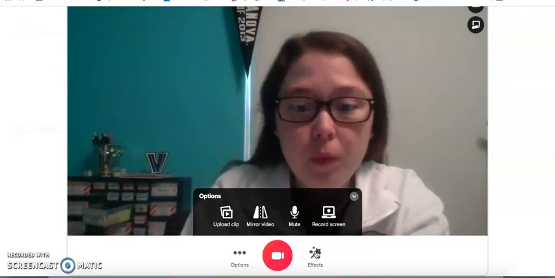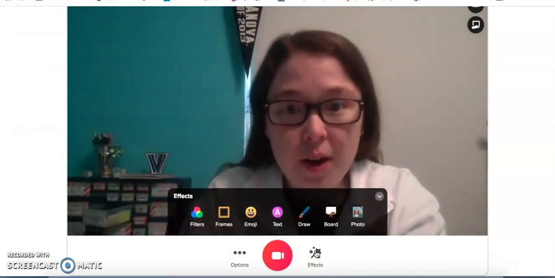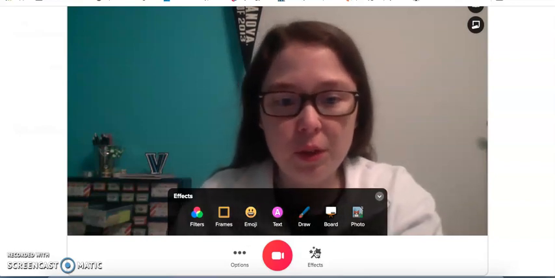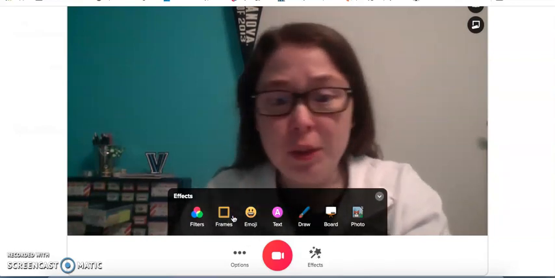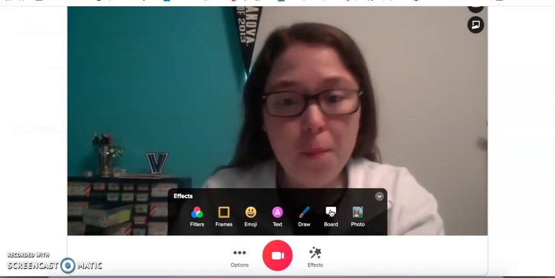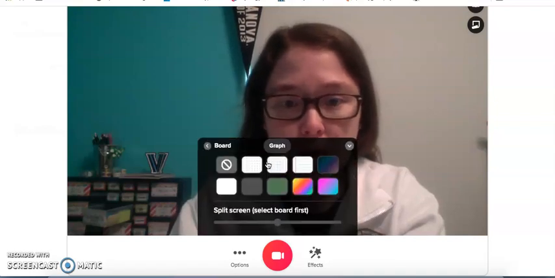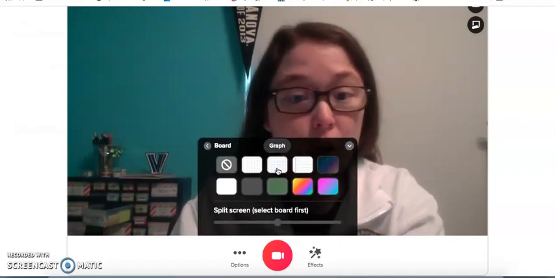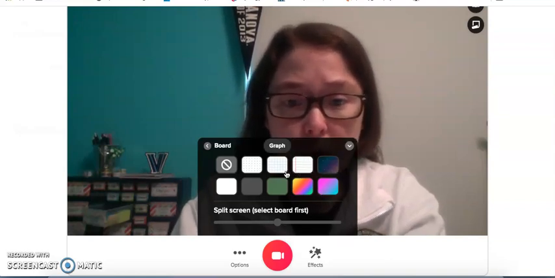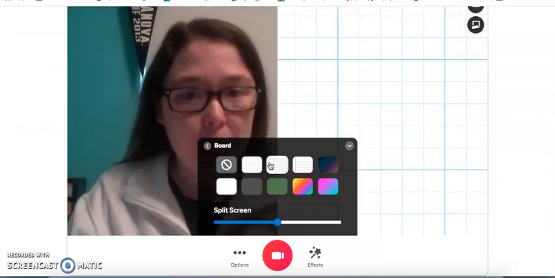And that's pretty cool. Now, as far as effects go, for our first post about graphs, this could be really useful to you. You can have fun with the filters and the frames and the emojis if you want. But the board button is what I really want to focus on. With the board button, you could put a grid, a graph, or even notebook paper, or just a solid background. I'm going to go ahead and pick graph because we are going to be talking about motion graphs.